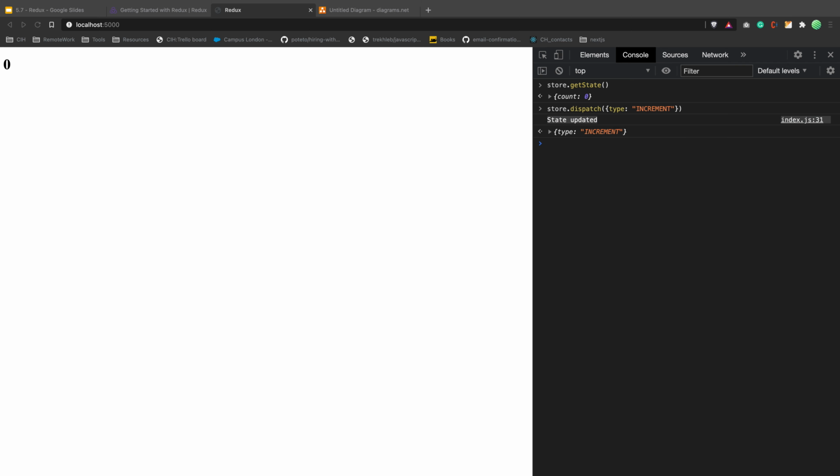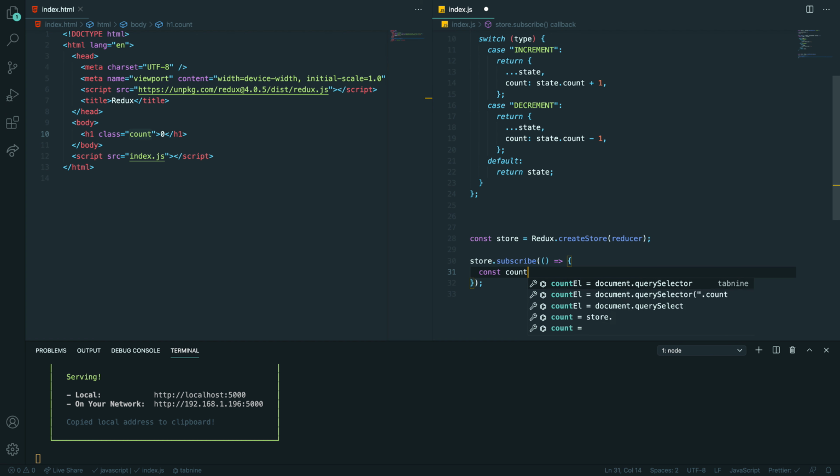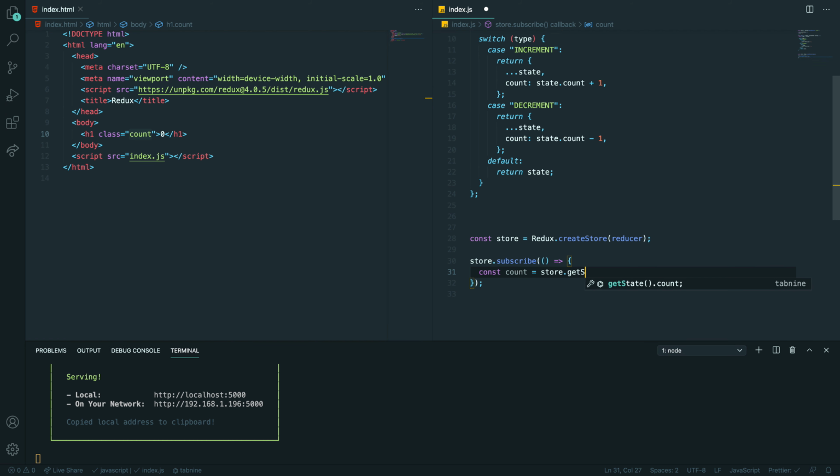So that means this is the way we can update our DOM with the latest state. So what I need to do is const count, and remember how to get data from state. We just have store dot get state, right? And you will get the whole state. So I just need to destructure it from the response.